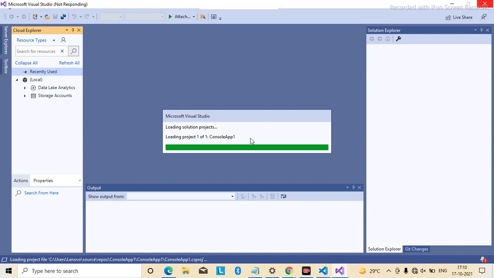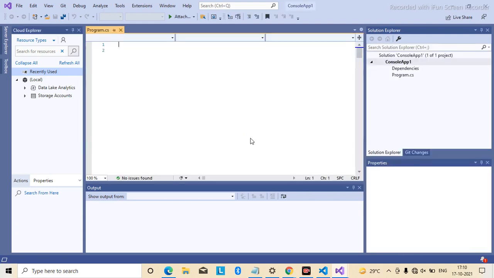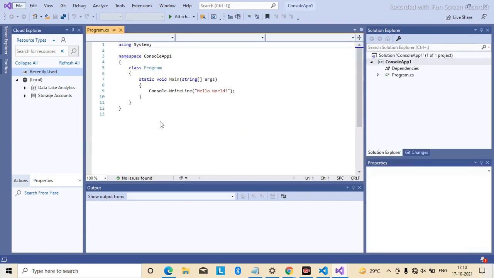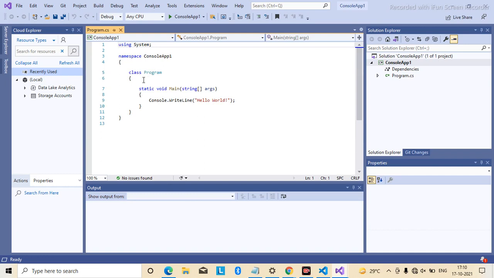You can see my project is almost opening, preparing solution. A prompt will come where we will get a pre-designed format, unlike in Notepad or any editor where we design a form. You can see we have using System namespace, ConsoleApplication1. The name of the class is class Program.